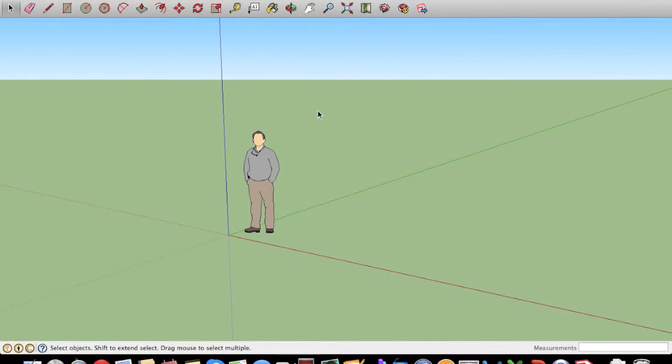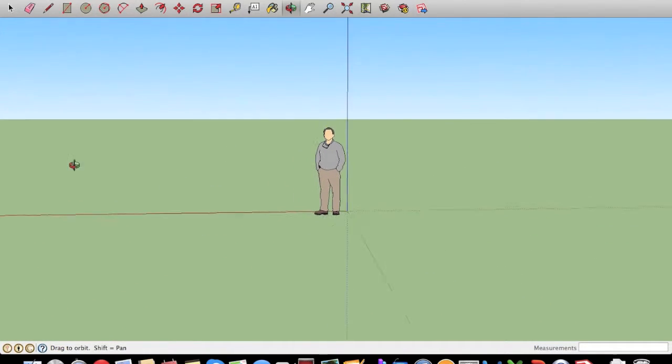The first thing you need to know is how to use this button. This button is called the orbit button. Why? Because it allows you to orbit and see a 360-degree view of everything, as I'm showing you.